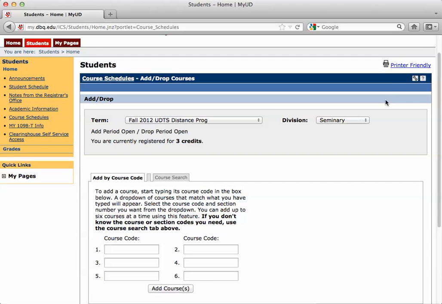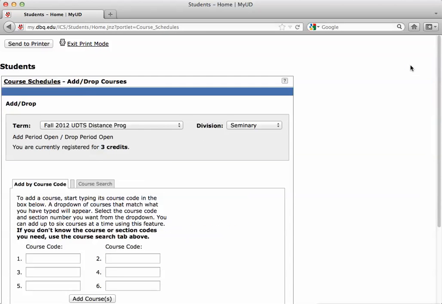But if we want a printer-friendly version of that, we can go here. That shows you the printer-friendly version of the page. You can also exit that.